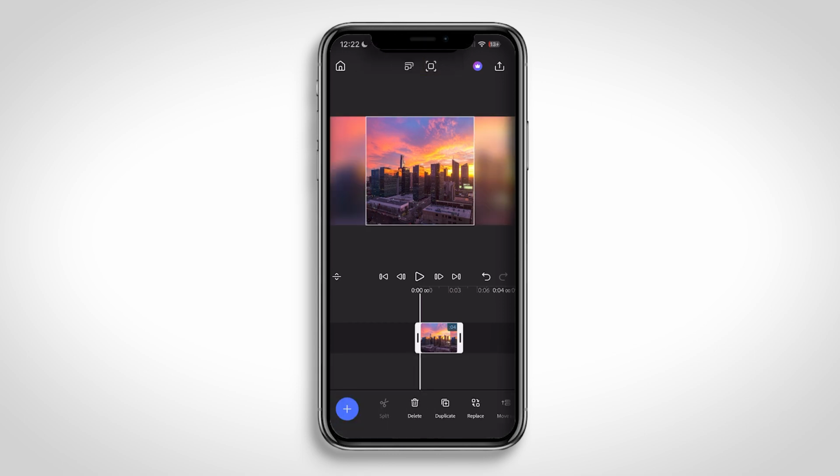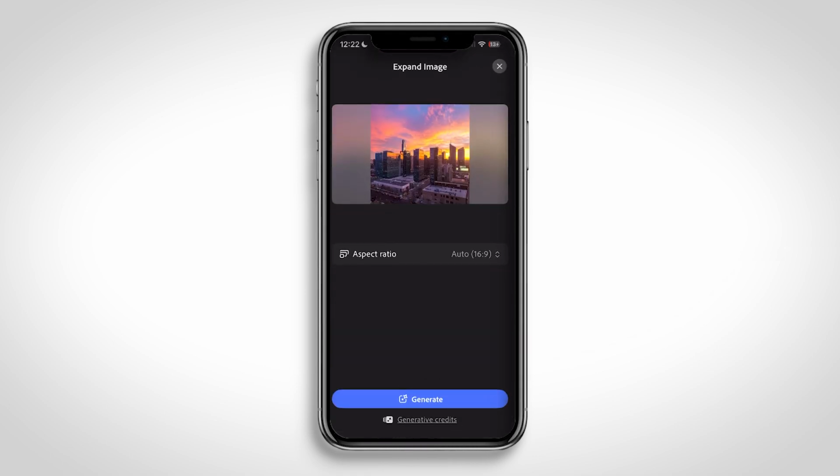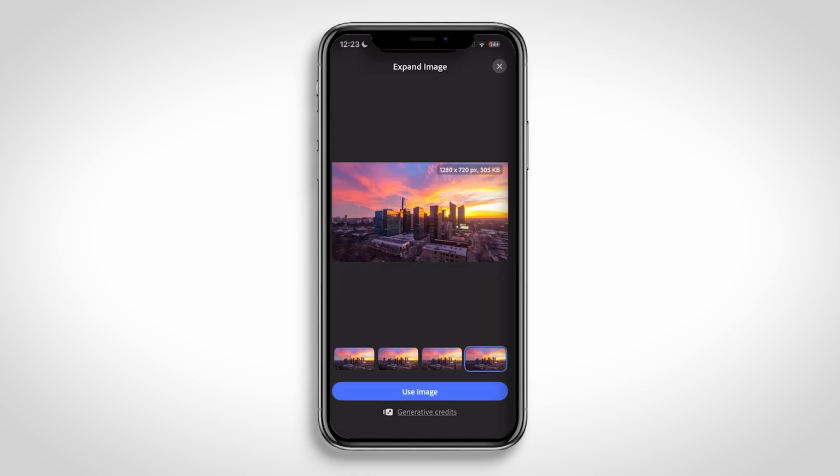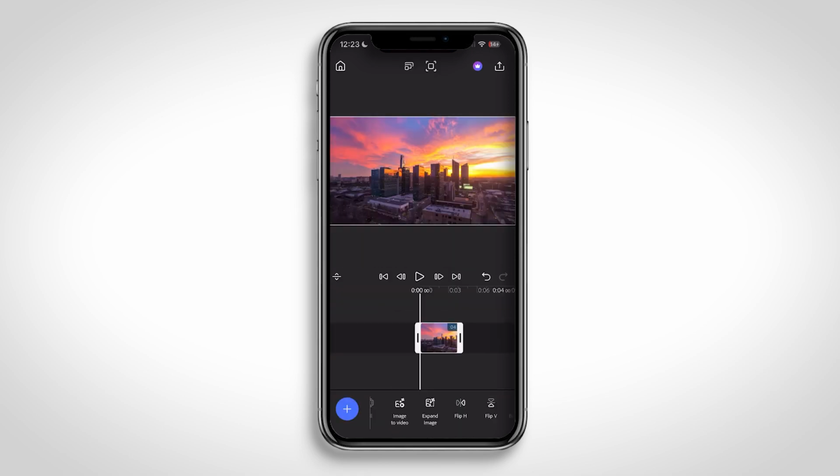Just select the image in your timeline and scroll through the toolbar to find Expand Image. Choose the desired ratio, and Premiere Mobile will generate 4 new versions that fill the frame. Pick one, hit Use Image, and you're done. Both features use generative credits, so keep an eye on your balance.